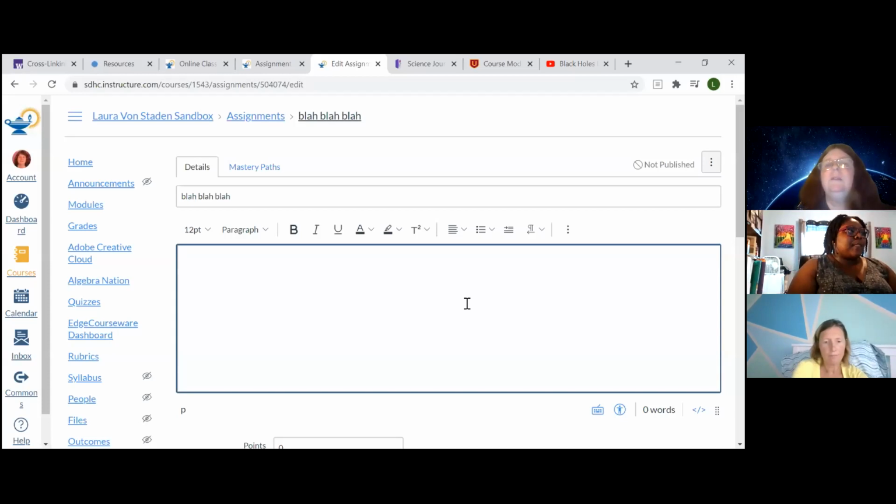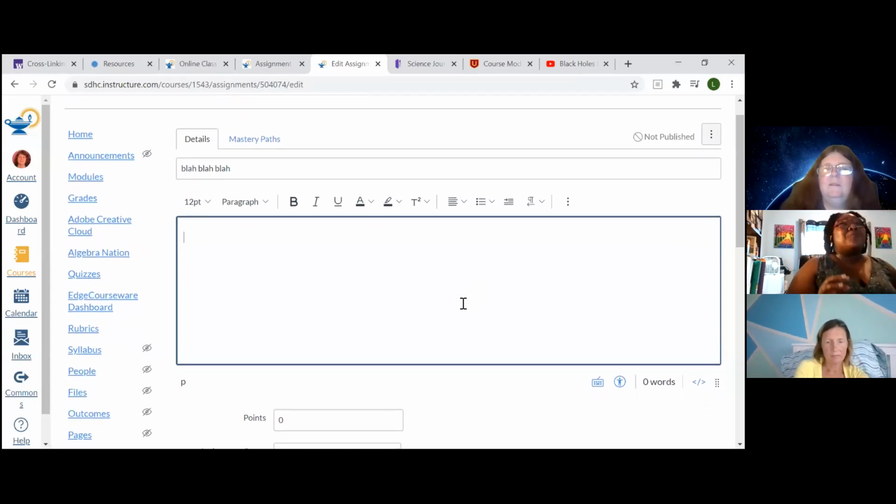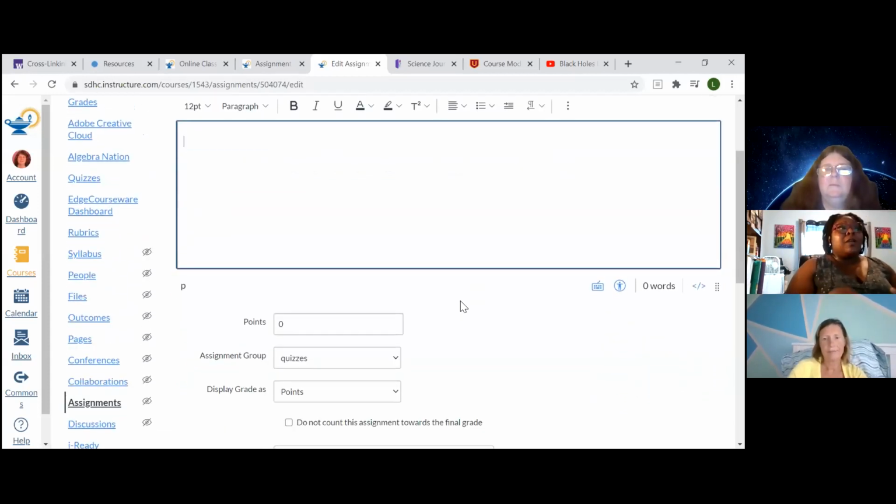SpeedGrader is only there if it's an assignment or a quiz. Correct. And pages will not show up in your grade book, because somebody asked that and I wanted to answer it out loud. Pages will not show up in your grade book because pages are not graded assignments.